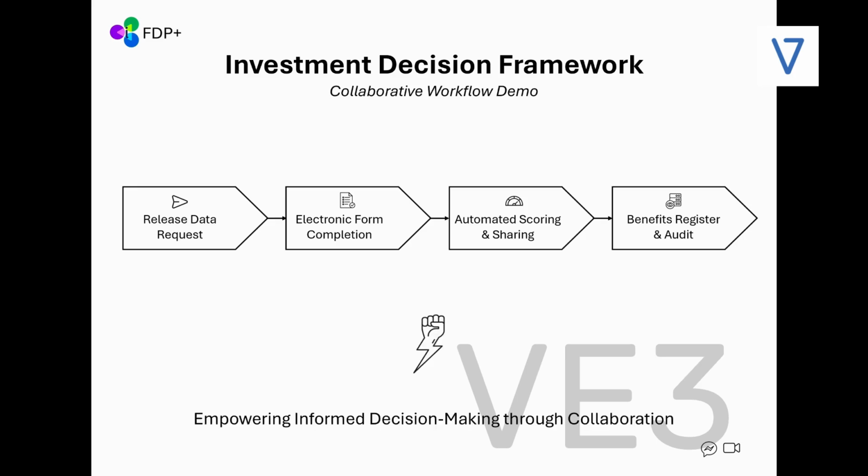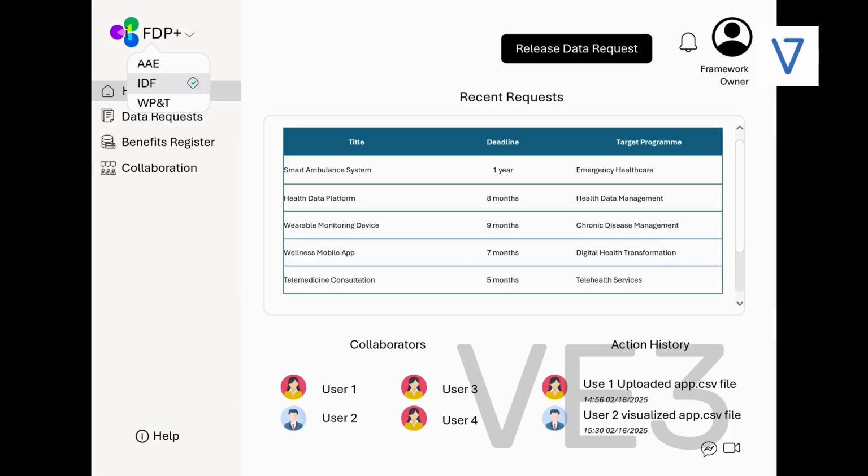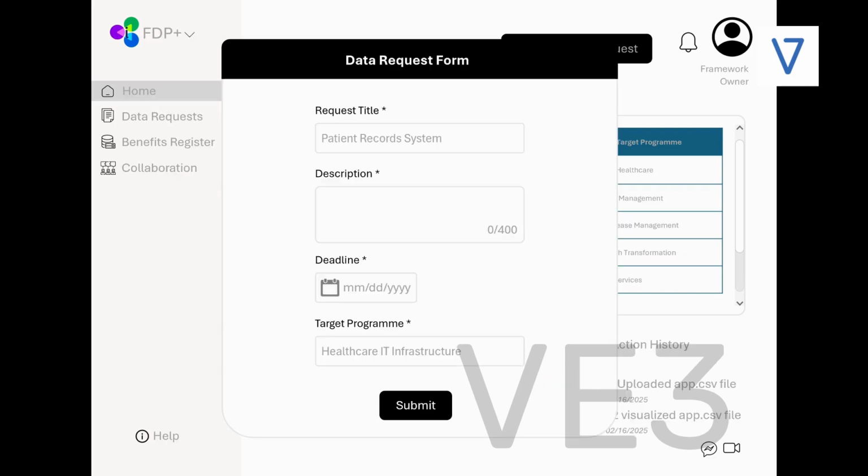This tool is designed to assess the likelihood of realizing a cash releasing benefit, ensuring transparency and informed decision making at the business case stage. As the framework owner, my task is to initiate a new data request. I switch to our investment decision framework module from the central dashboard and click on the Release Data Request button.